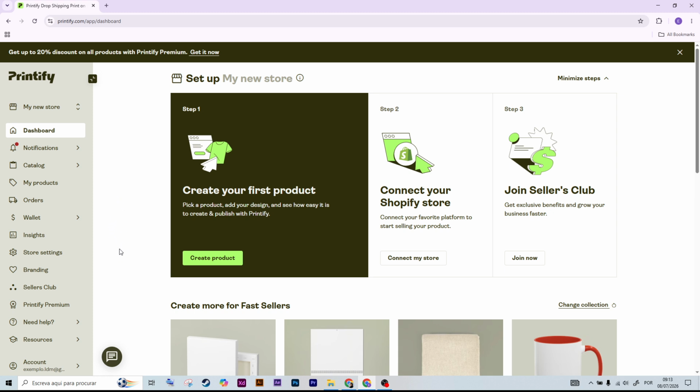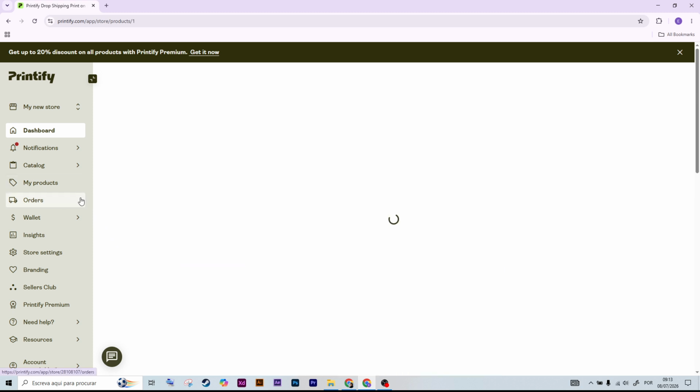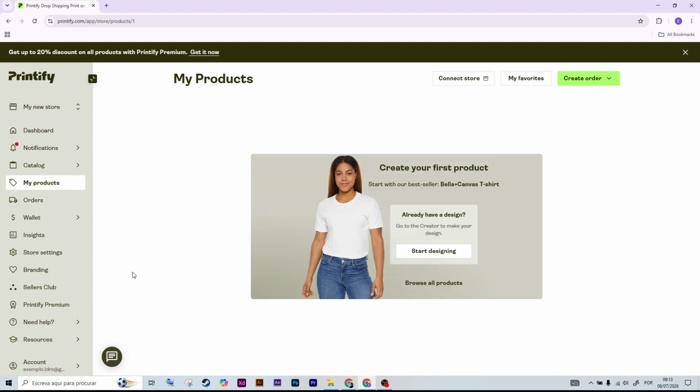Next, click Publish to send the product to your connected online store. After that, open your store and verify that the product appears correctly with the right images, variants, and pricing. Finally, when a customer places an order, Printify will automatically receive it, produce the product, and ship it directly to your customer. And that's it. You've successfully learned how to set up print on demand with Printify.